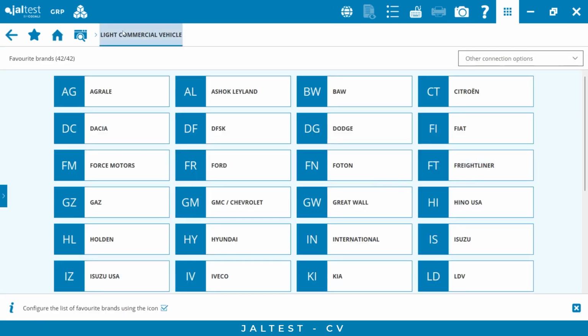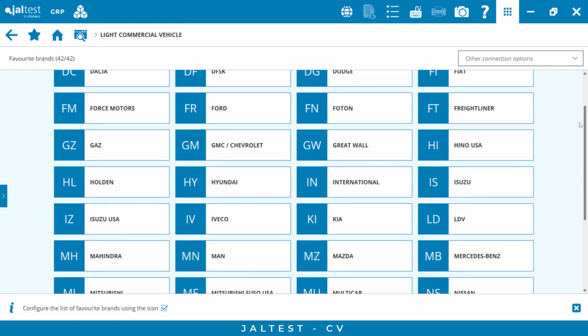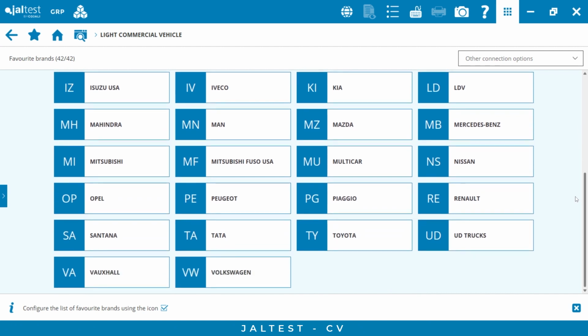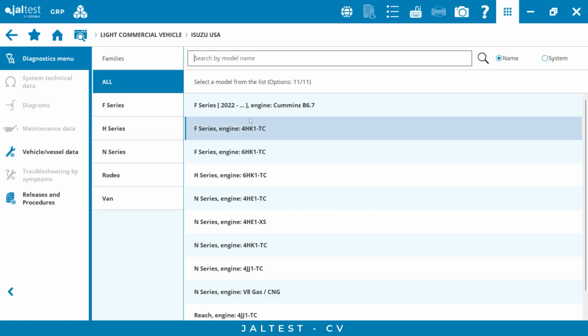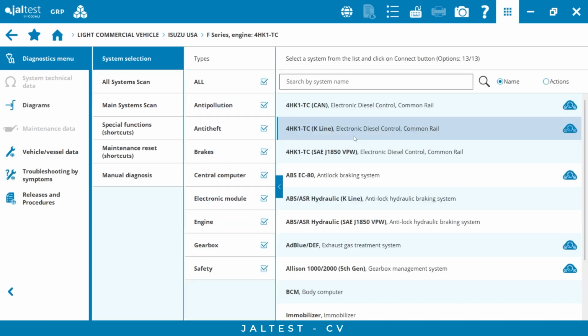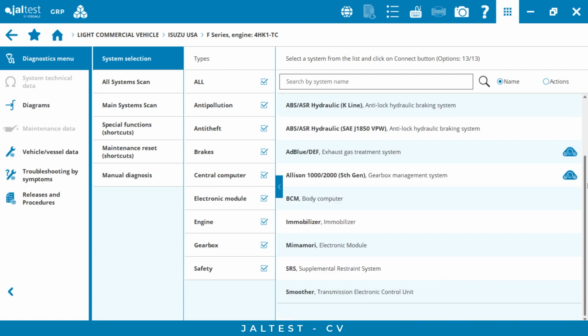Here we have 42 different makes. We have Asian, European, and American makes. For this demo, we're going to use the Isuzu, which is a very important make. This is all the families available. We have all the models here, and I can pick this one. And this is all the possible systems that I can find in this F series.